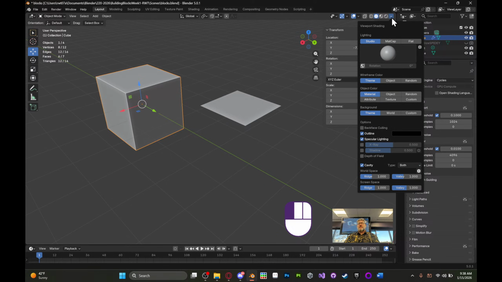if I hit this little button all the way to the side of these 4 circles, I have cavity on, which just makes things look nicer in solid mode. And so there's some world and screen, and I like to leave it on both, and then things pop a little bit better. Just that little edge highlight and stuff like that.